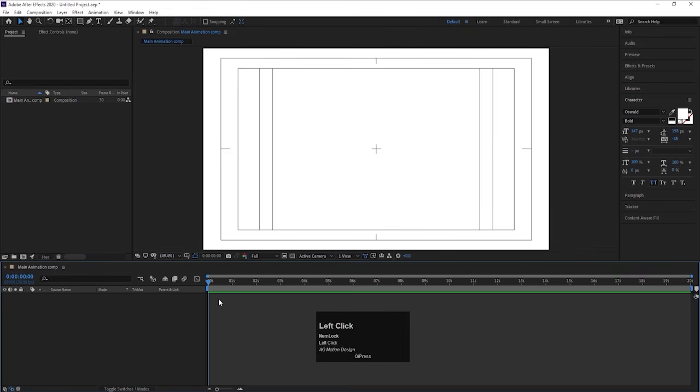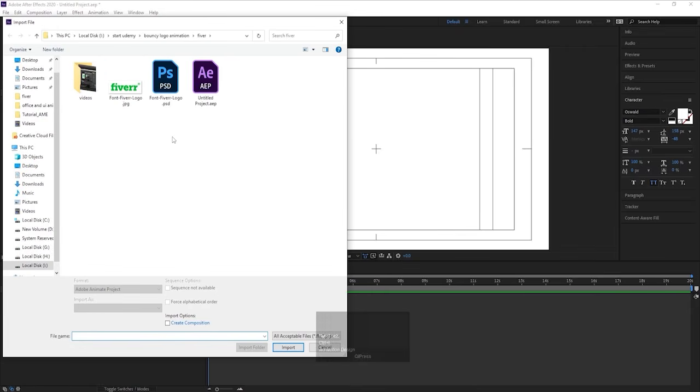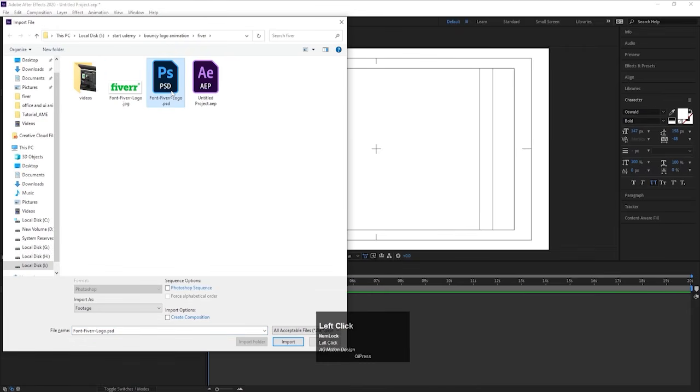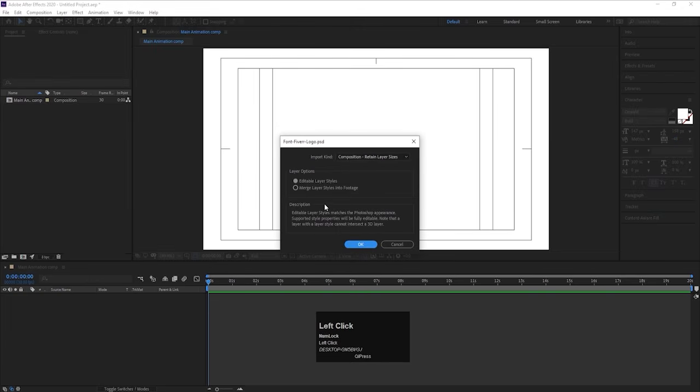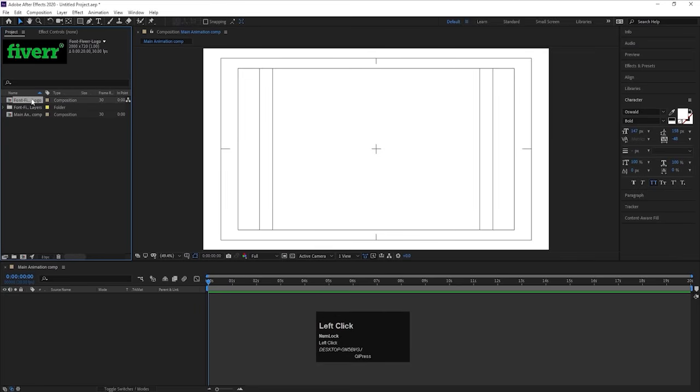Okay, so now we will start to animate our object properly. In the project window, I'll simply double click, or you can press Ctrl I on your keyboard to import your Photoshop file. As you can see, we have created this Photoshop file. I will select it, and if Photoshop sequence is checked, make sure to uncheck this because we don't want that, and import as footage. I'll choose composition, retain layer sizes, and simply hit import. You don't have to change anything over here, so simply hit OK. As you can see, we have successfully imported our logo in After Effects.